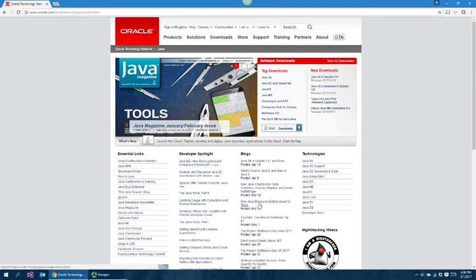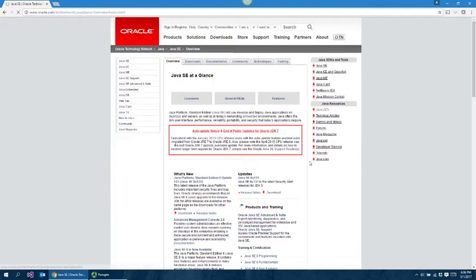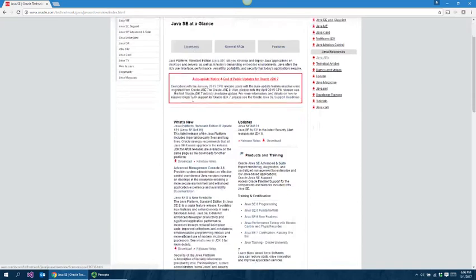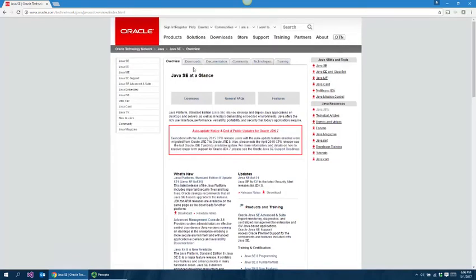Now, when you go to the main page of this, you can see that you can view all downloads. You could look at the different downloadable versions that are available. If you want to look at the standard edition, which is what we'll be using in this course, just go to Java SE under Technologies, and you'll see all of the different information that you could learn about that.